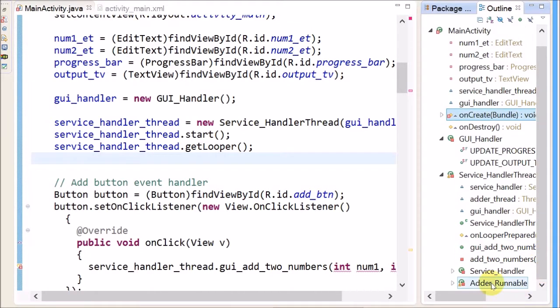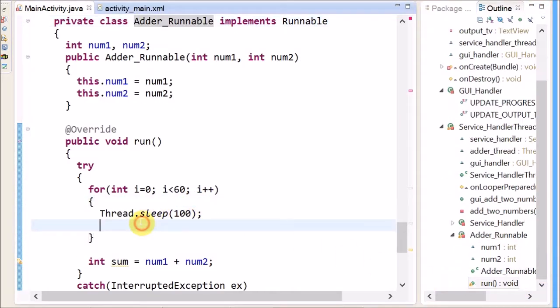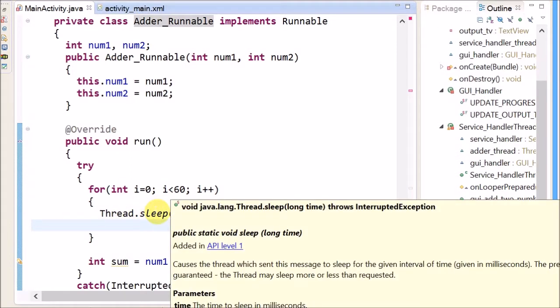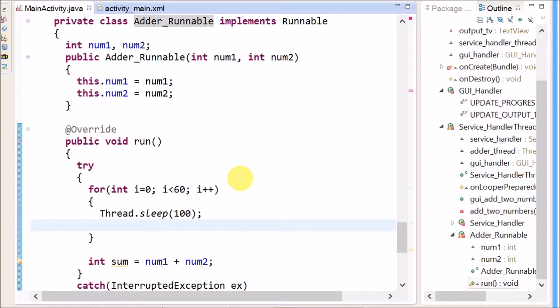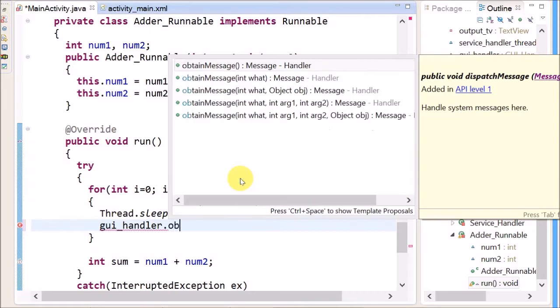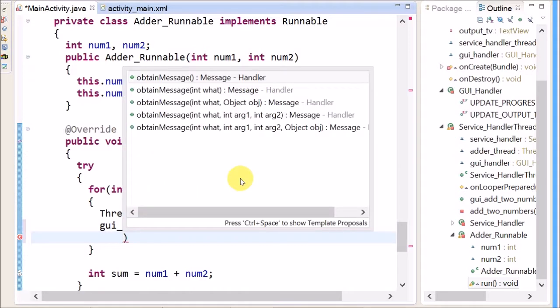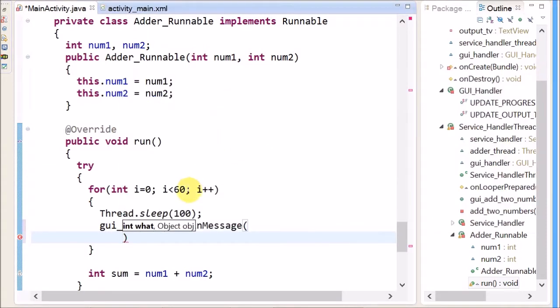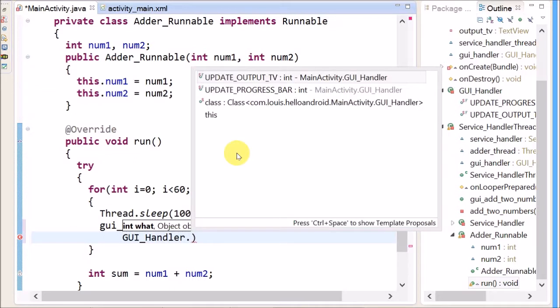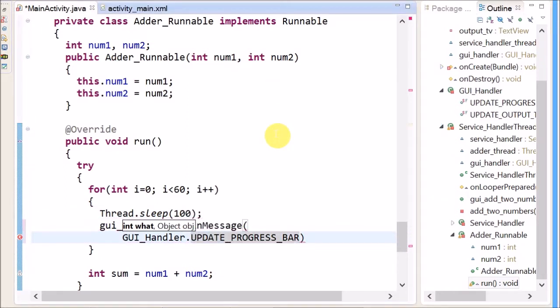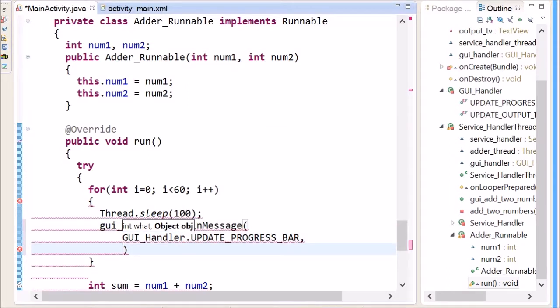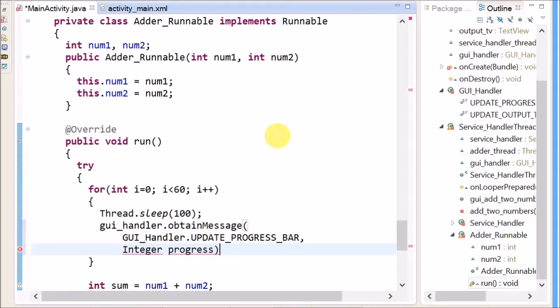Okay, like I was saying before, I'm in the runnable, the run function. Here I'm making progress. Need to use the GUI handler now. I just added the GUI handler. Obtain message. Oh, but we all know what it is. Right, the first argument is the what. The what is the update progress bar that I just added. And next one, the progress bar takes an integer, right? I'll do that.